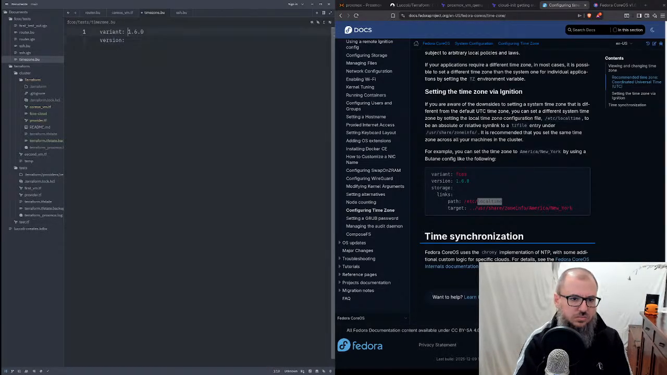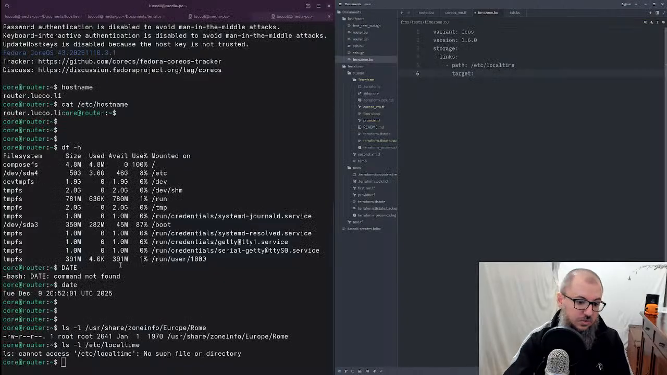Oh, wrong. FCOS. Perfect. So storage links path etc local time and target. It is quicker to take it from here.